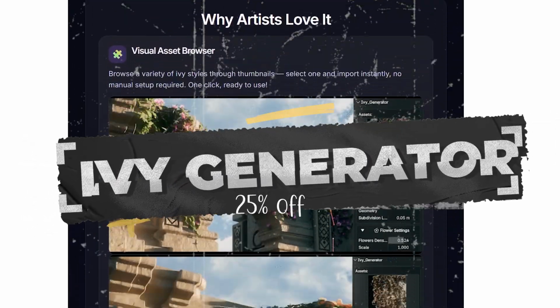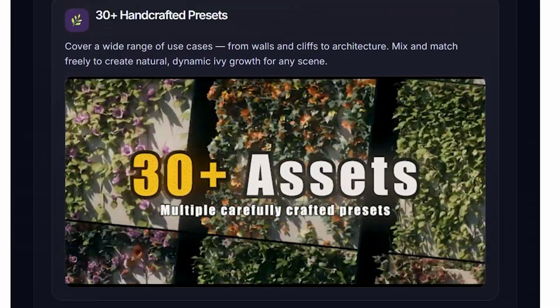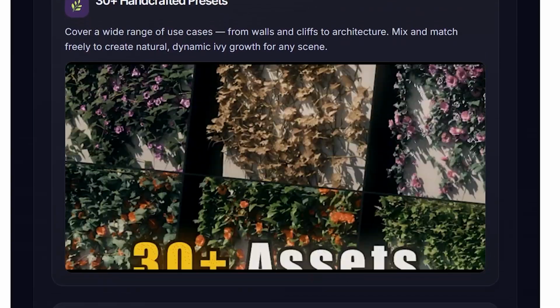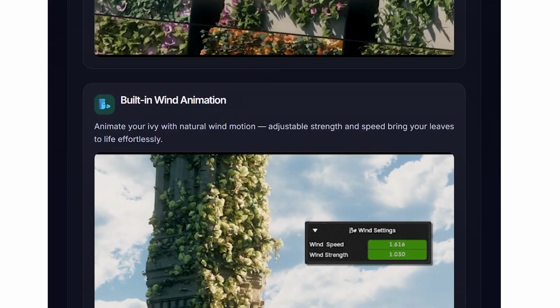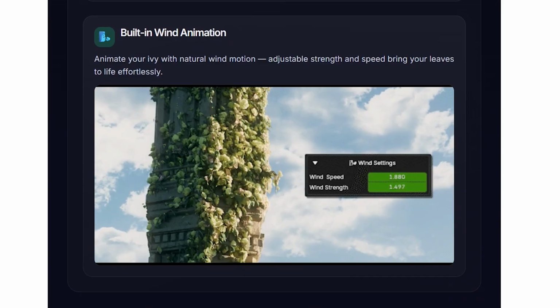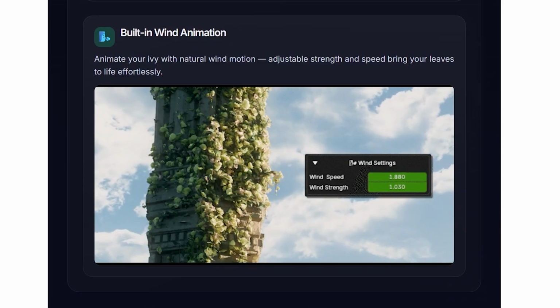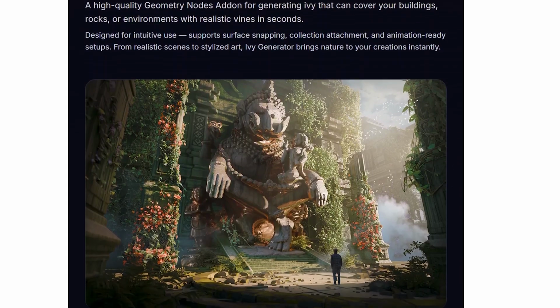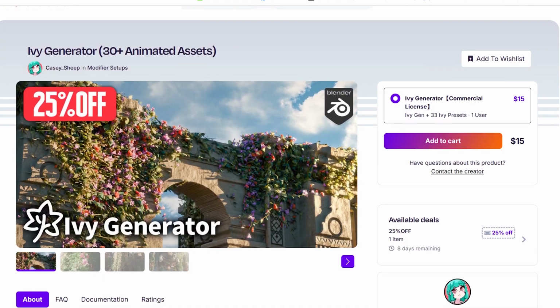At number 6, we are getting organic with Ivy Generator. We are talking 30 plus different climbing plant species, not just ivy, but the materials are procedural and customizable, and you can even generate wind animation, perfect for architectural visualization, environment design, or adding that abandoned, overgrown look to any scene. Nature is finally easy.